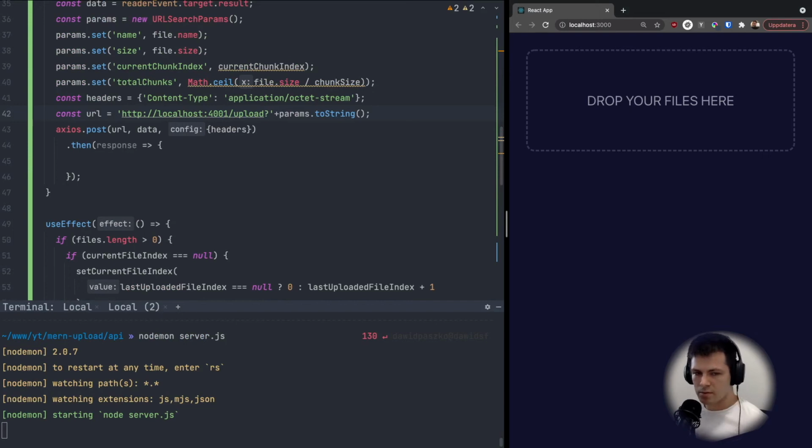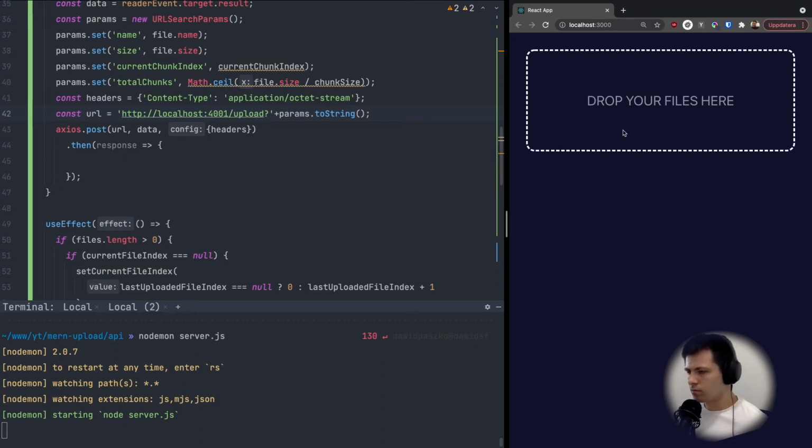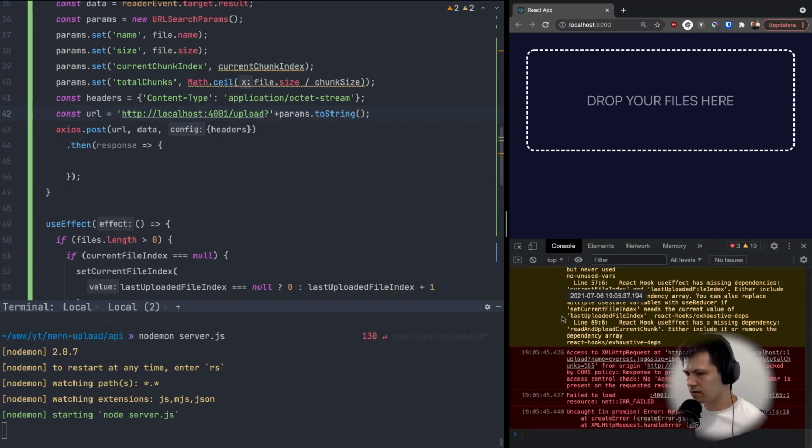and let's see what happens if we try to upload something. Nothing happens. Let's see what we have here. Okay, so we have a problem. We have a CORS problem because we need to define some CORS policy, because we are sending post requests between different domains. We are at localhost 3000 domain, and we want to send to localhost 4001.